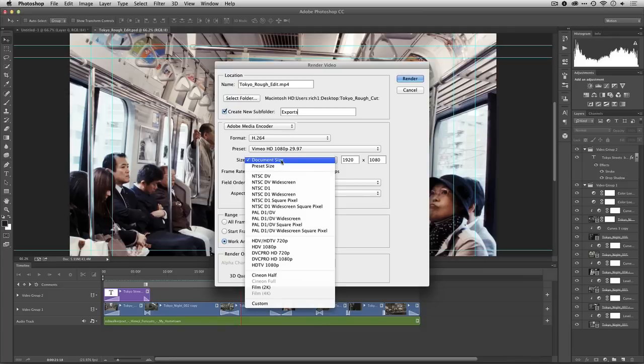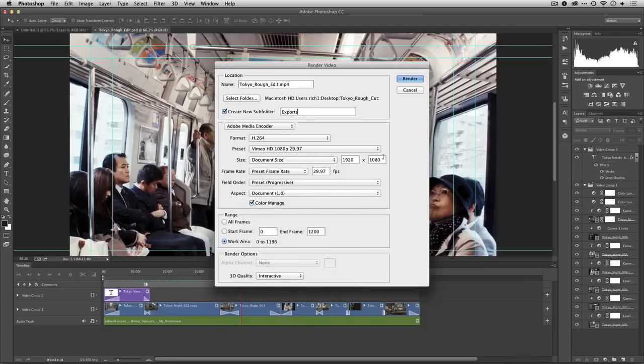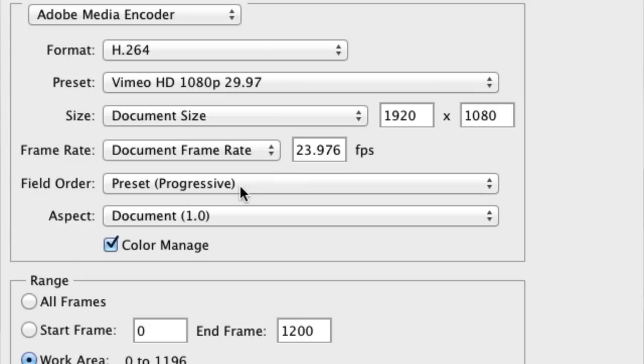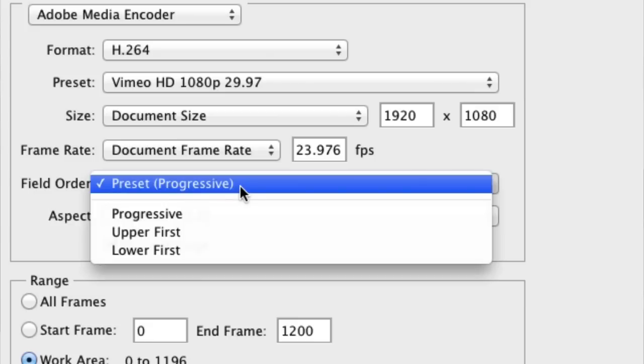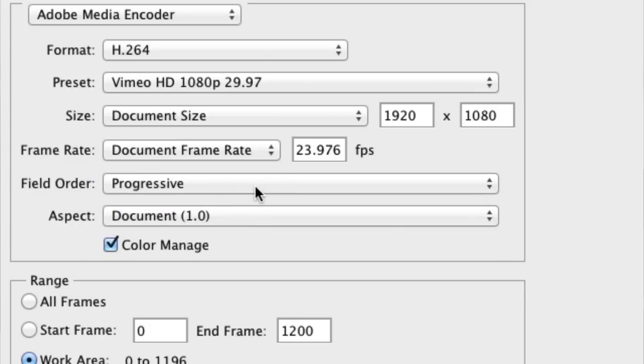You'll see there that the document size is available and chosen, that's great, but I don't want to use the preset frame rate. It's very important that you change this to match your document frame rate. Otherwise, you're going to be adding new frames, which dramatically increases the render time and essentially softens and resamples the video.